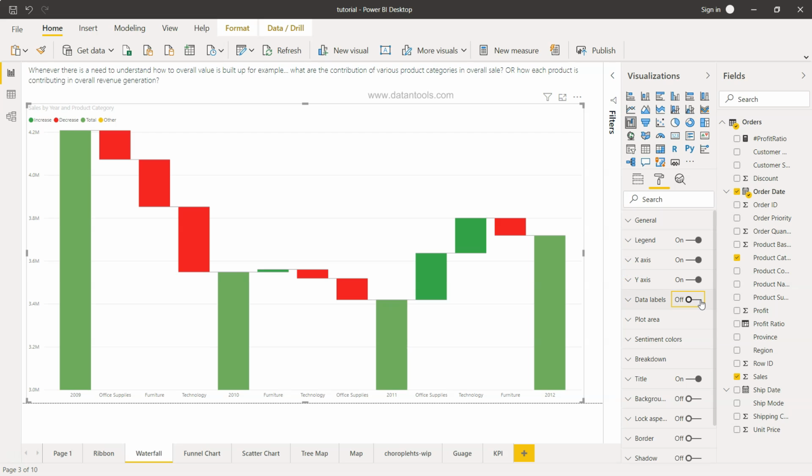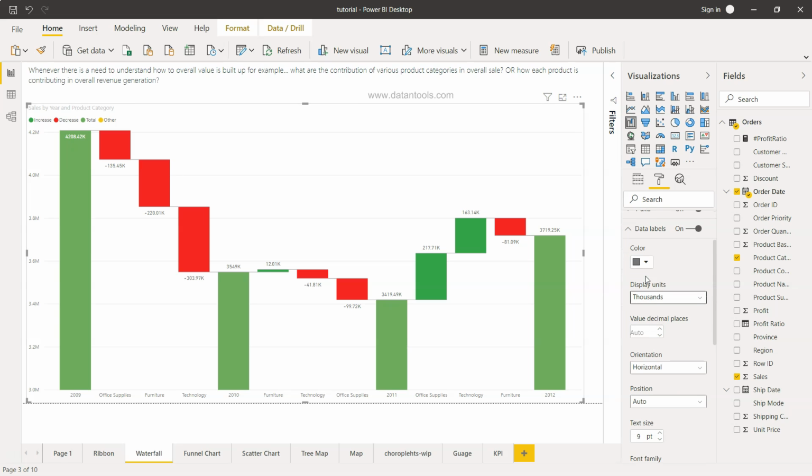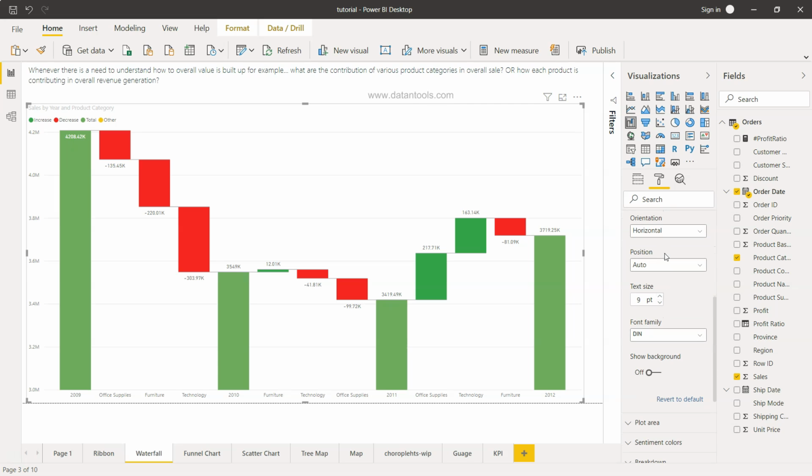Apart from this, data labels are off, but you can enable it. And in the data labels, you can even choose the display unit, which I suggest in this scenario should be in 1,000, to indicate how much sales in dollars, $135,000 or $220,000, has gone up or down. But as you can see, apart from this, you have the color option, you have orientation, position option, where you want to position it. Let's say you want to position inside end. So that's how you can get it.